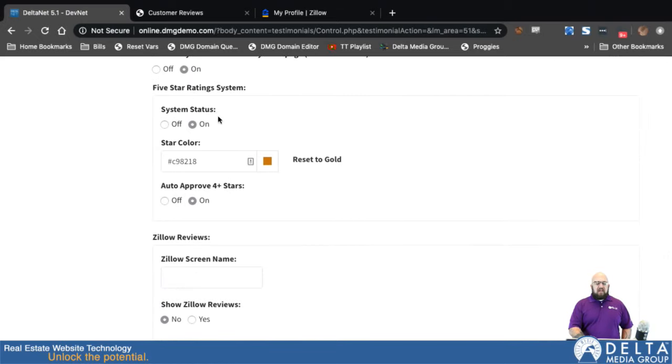We have the rating system, so what we had talked about there, this is where we can turn that on or off, and also where we can control, so the company can set it, kind of override it to allow the 4+ star ratings to auto-approve, and then you can also control it here if that's turned on. So if I turn this off, now even if a review comes in that's over 4 stars, the system won't auto-approve it.